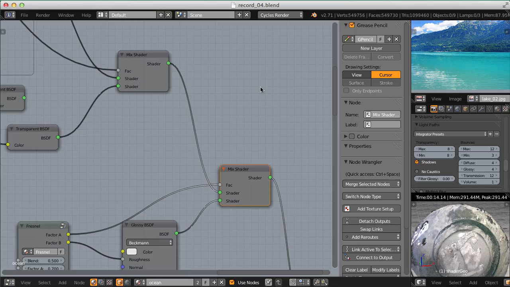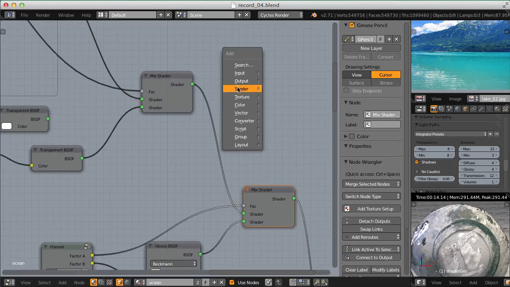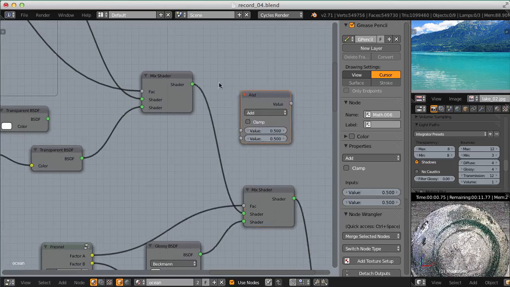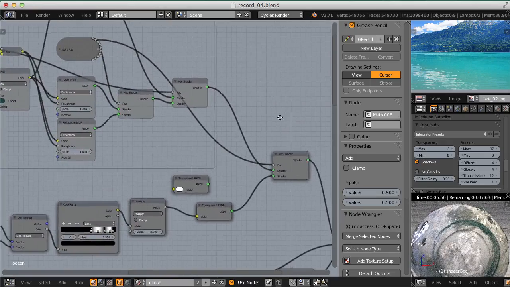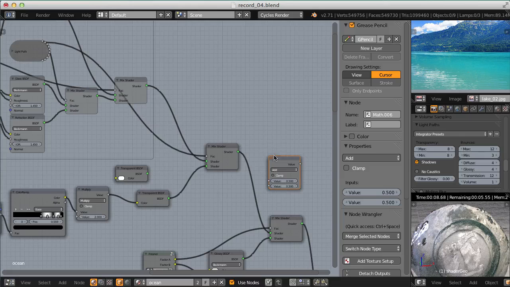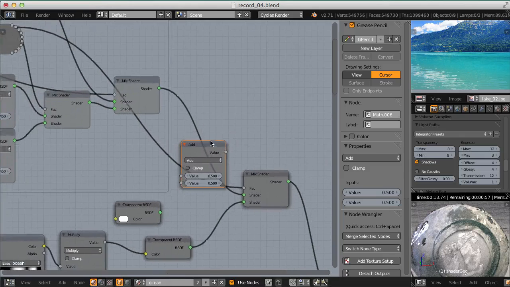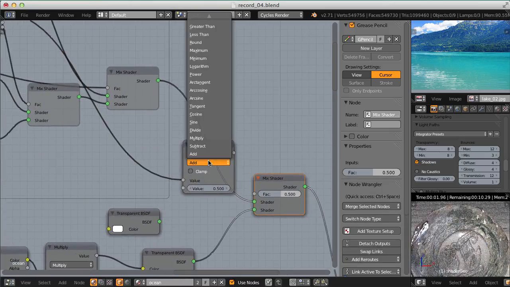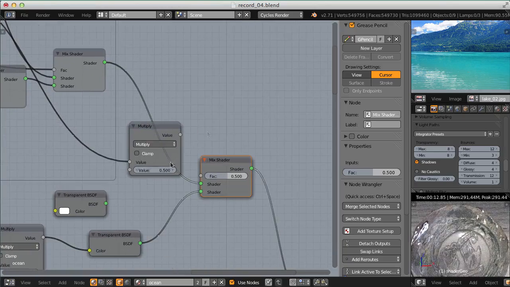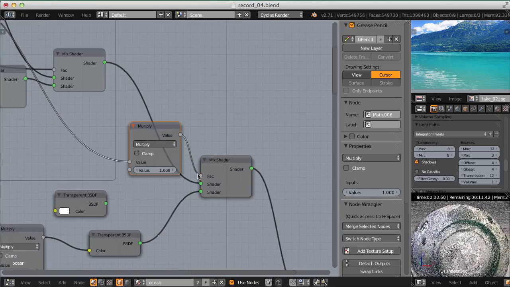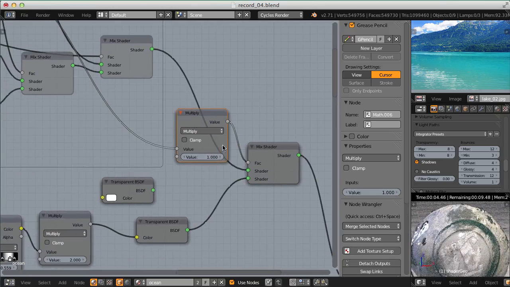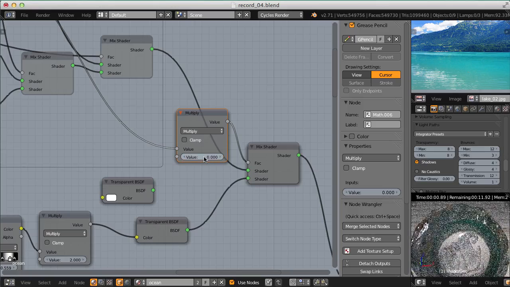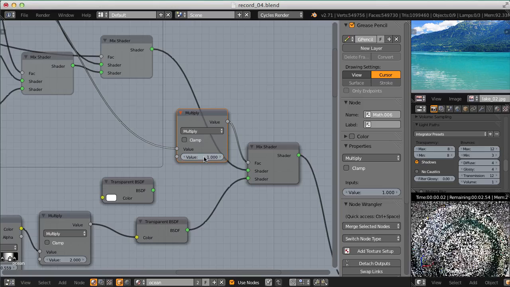So to easily turn this on and off, I'm going to add a converter math node. We're going to plug it in between the light path node and the factor for this mix shader. And the is shadow ray light path will go into the upper socket. I'll change the operation to multiply, value to 1, and then the output into the factor. Okay, at a value of 1, it's on completely. At a value of 0, it's gone. So that's an easy toggle.